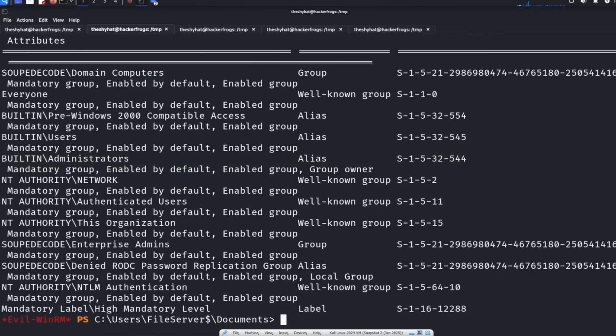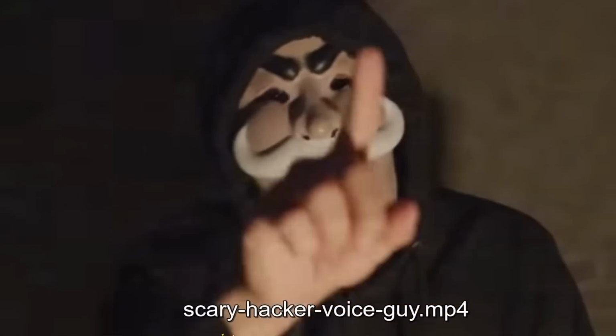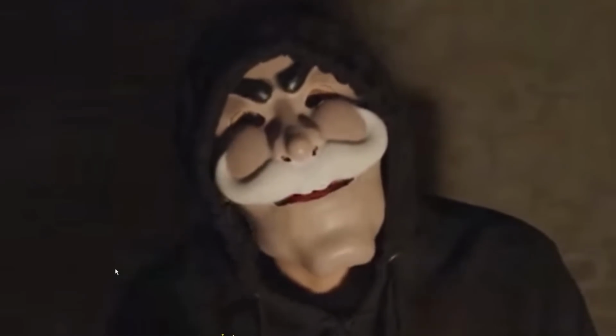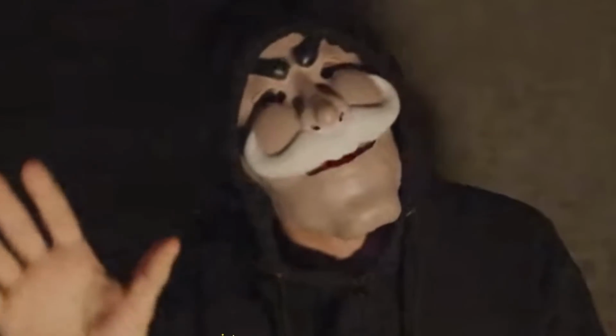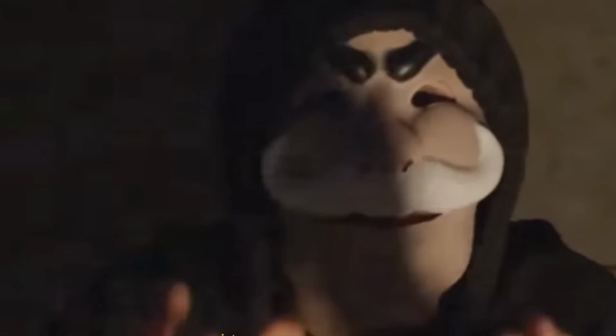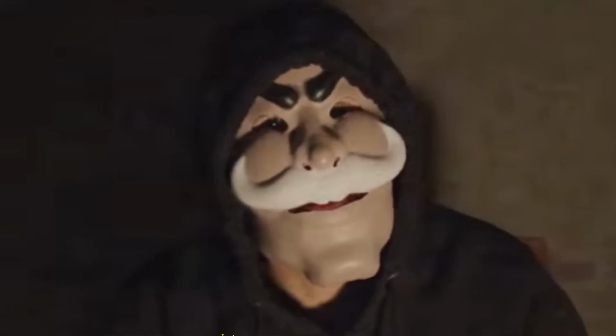Okay, so this is something we do every time when we break into boxes and when we get root access on these exercises. We like to do a little bit where we pretend to be an evil hacker and talk about all of the vulnerabilities that we found on the system. So let's bring out Scary Hacker Voice Guy. Okay, here we go. Hey everybody, it's me, Scary Hacker Voice Guy. Scary Hacker Voice Guy comes out whenever we break into the servers. And not only did we break into the server, we also have administrator access.